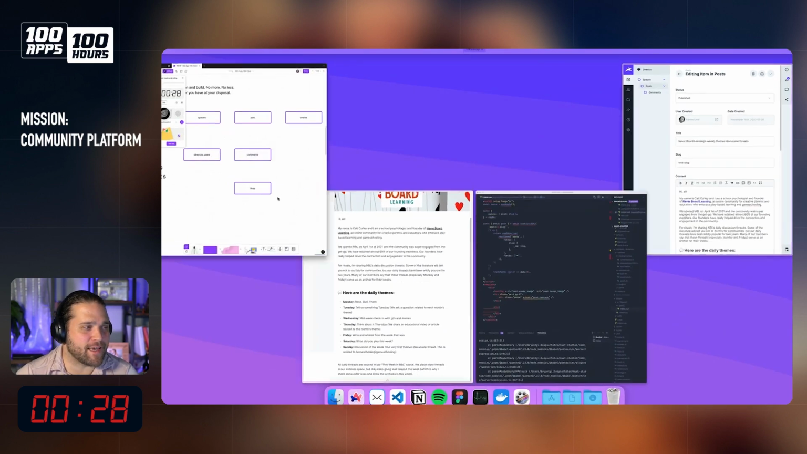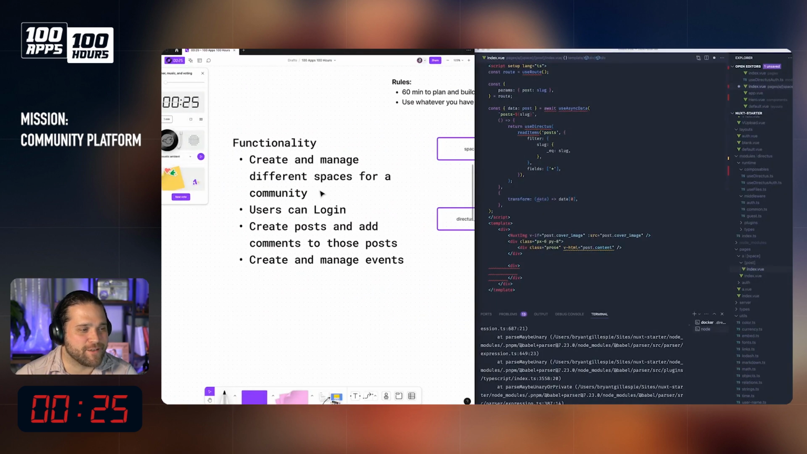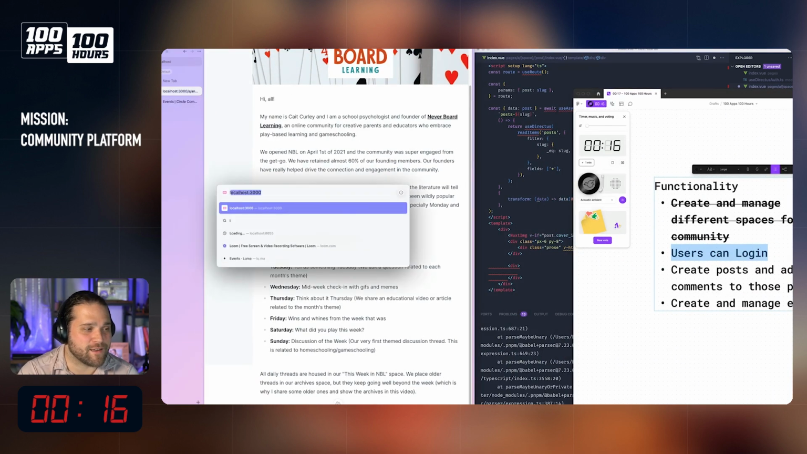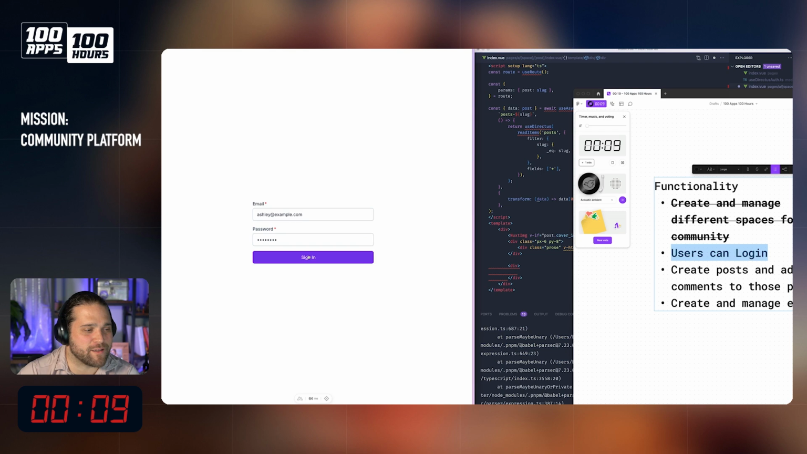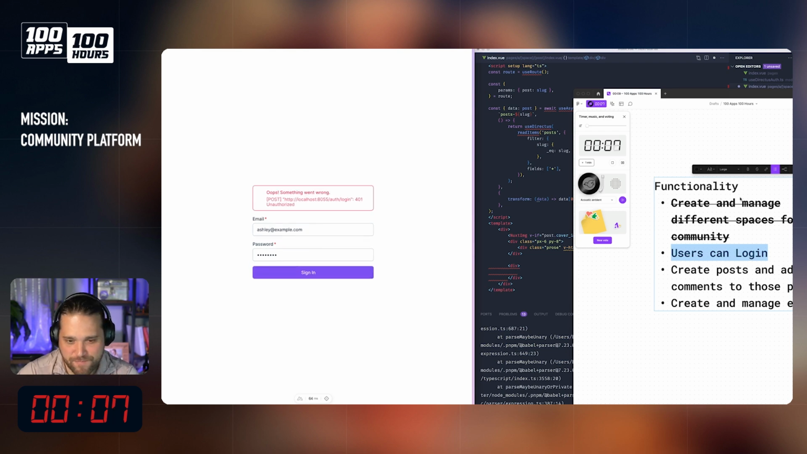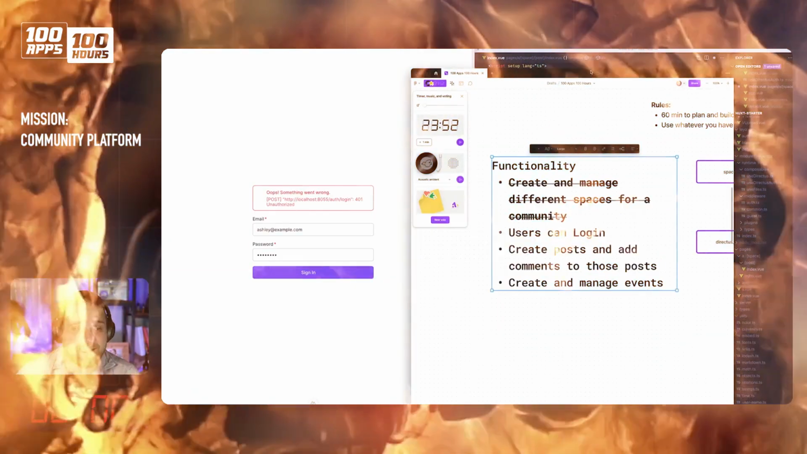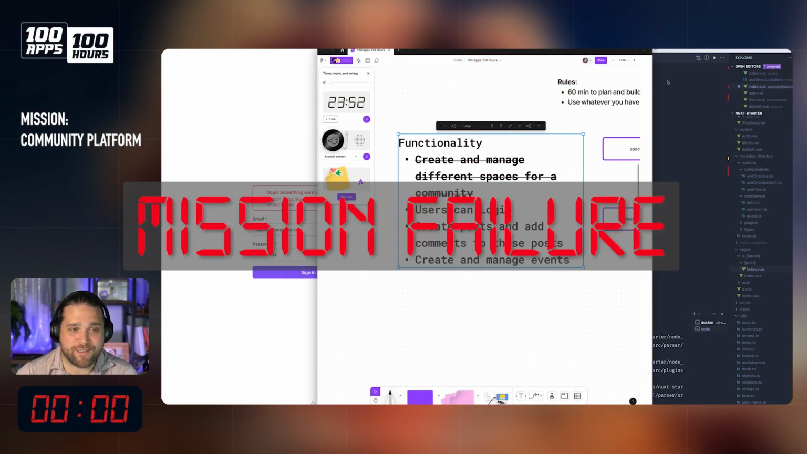So it's pretty painfully obvious at this point, not going to get to any of the comments. So if we look at our functionality, right, we managed to get here. Users can log in. Did we even get there? We actually did, because it was already baked in, but we didn't really mess with that. There's an auth login page where I could actually log into this thing. Users create posts and add comments to those posts, create and manage events. Man, like we did not do so great on this one.